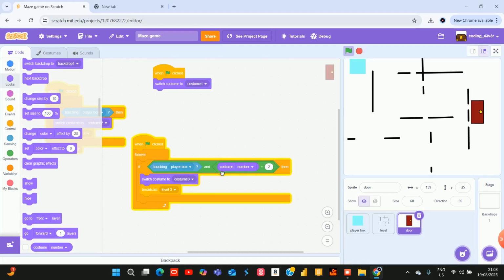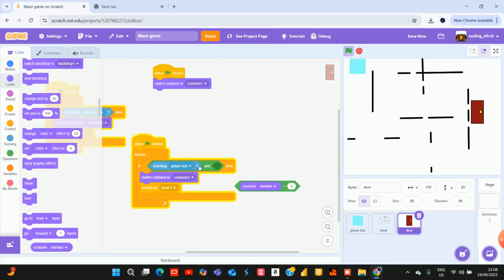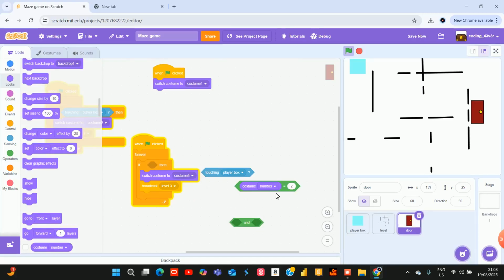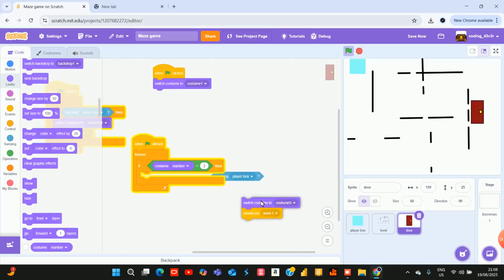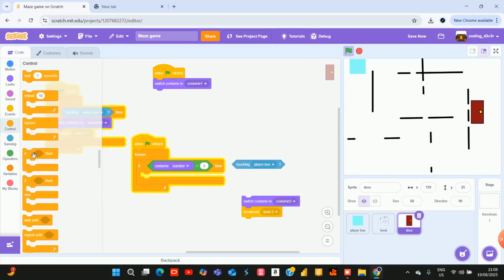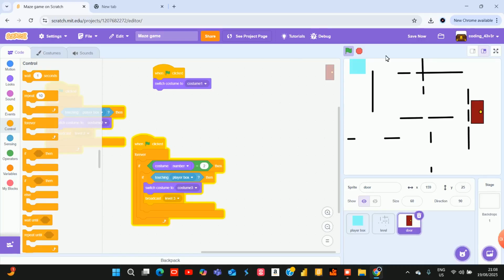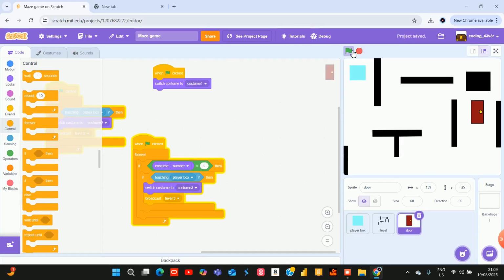Maybe let's try doing this. It costs you double. So if touch clear blocks. Let's see. Is it going to work?